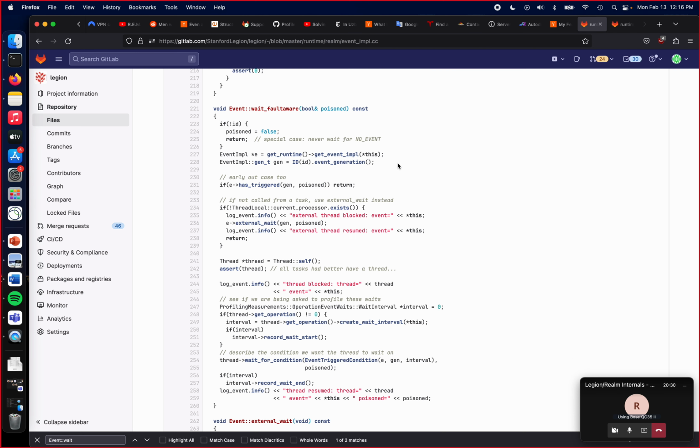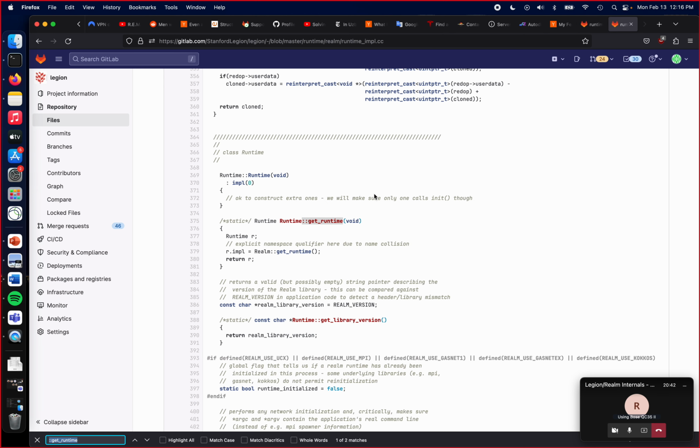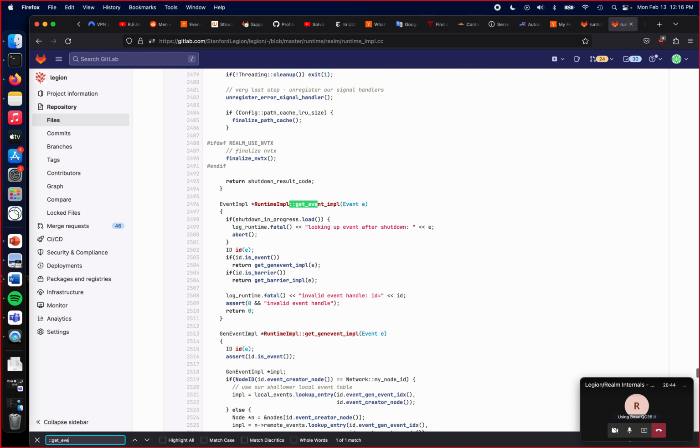Okay, so we got our runtime. So when you see this get runtime call here inside of wait fault aware, that's just getting you the singleton runtime object, and then what you're going to turn around is ask it to look up the generational event data structure that represents this particular event. So if we search for get event impl, right? A little check to see if you're shutting down. It's very bad to be looking things up after you're shutting down your Realm runtime, right?